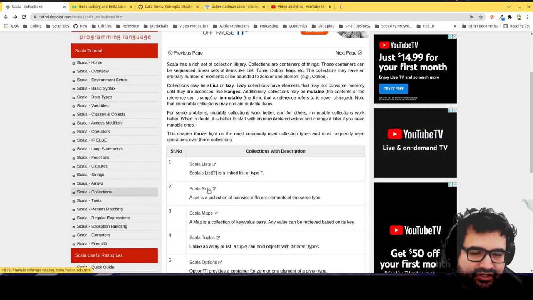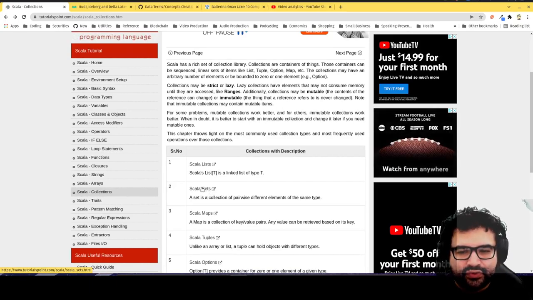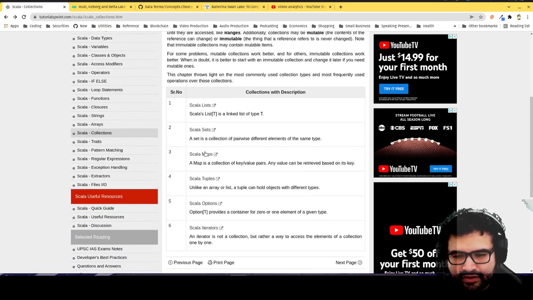Sets again are just essentially like arrays, but with no duplicates. So if you turn something into a set, okay, and then here's where we start getting to more interesting stuff.